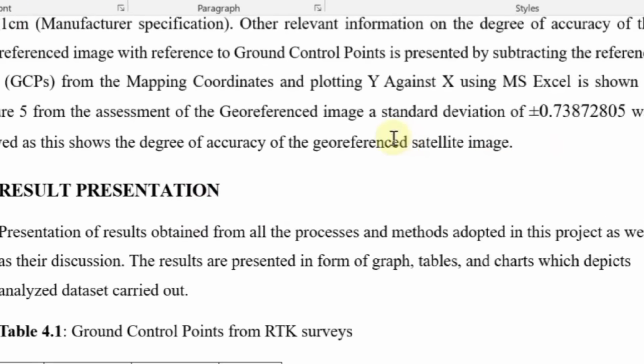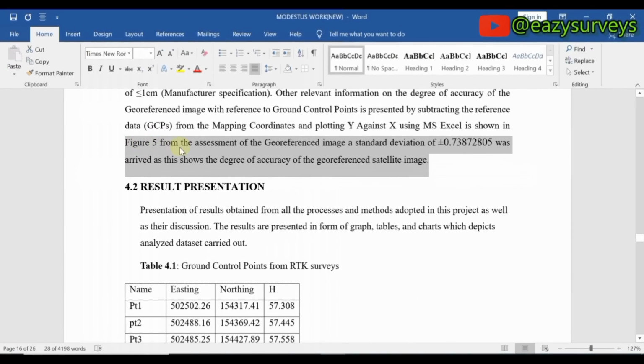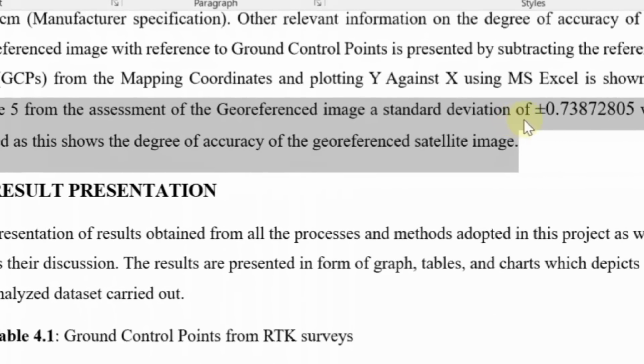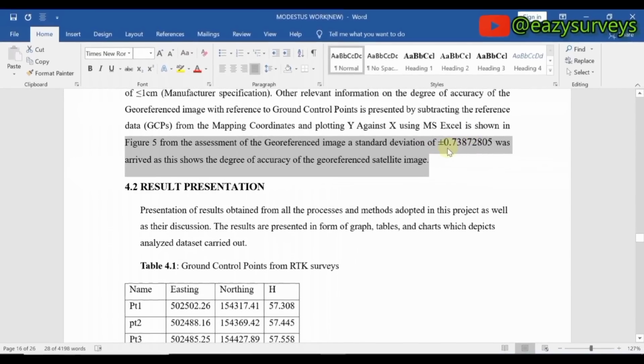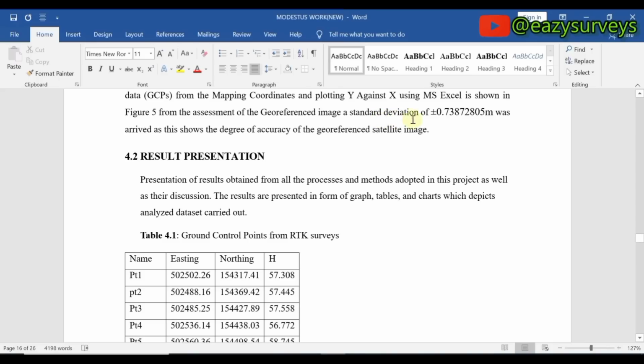Then lastly, I gave a brief explanation of the figure for the assessment of the georeferenced image, of what my standard deviation, which is the absolute accuracy of the satellite imagery, turned out to be. So it is plus or minus 0.7, and it is in meters. So that is the degree of accuracy of the satellite image. I'm going to show you the table that does that.